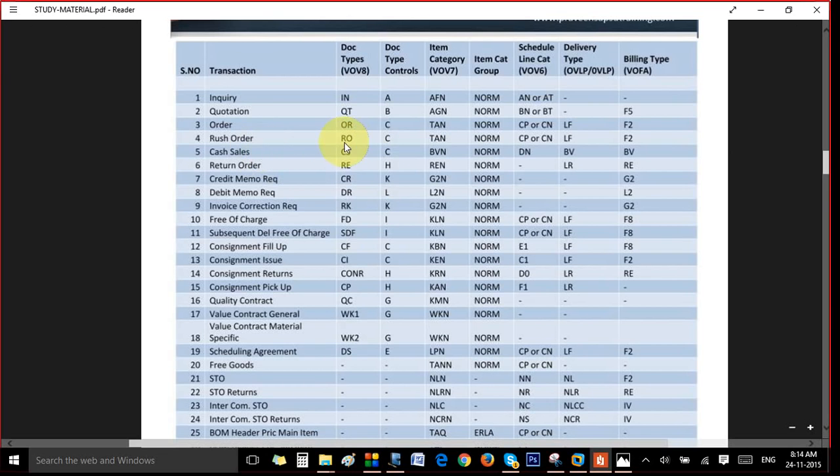See here, cash sales: the document type is CS and the document type control is C. The item category is BVN and the item category group is NORM, the schedule line category is DN, the delivery type is BV and the billing type is BV. If we want to know the billing type for cash sales, we need to go to transaction VOVA, browse through and find the billing field, and there we will come to know that it is BV. Instead of that, if you have this document, everything is covered in this document itself.